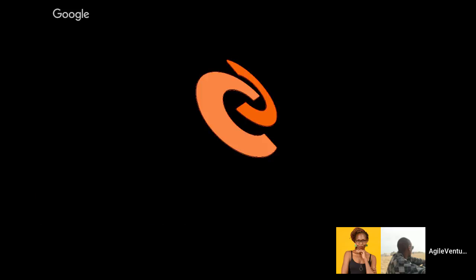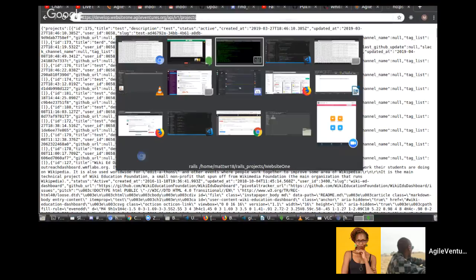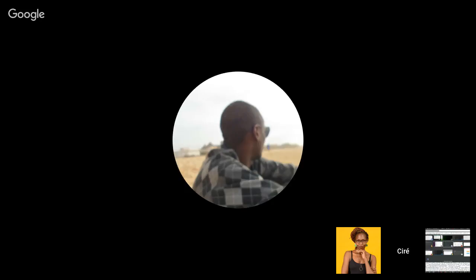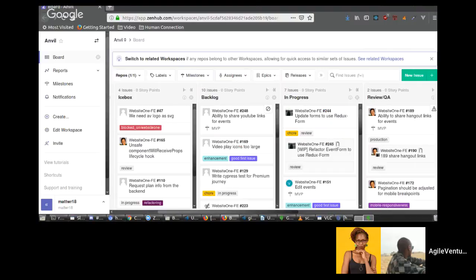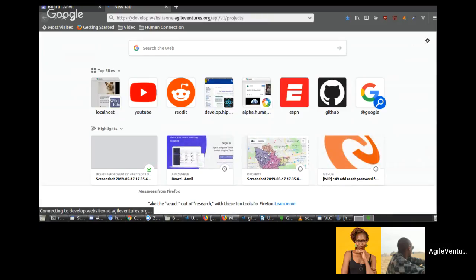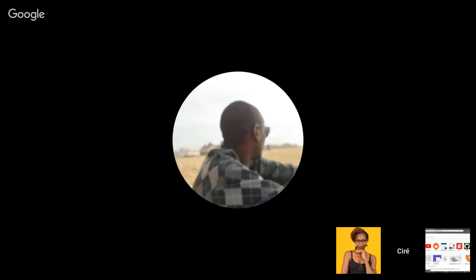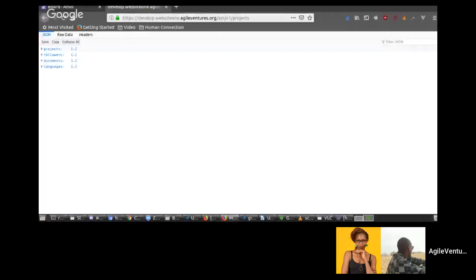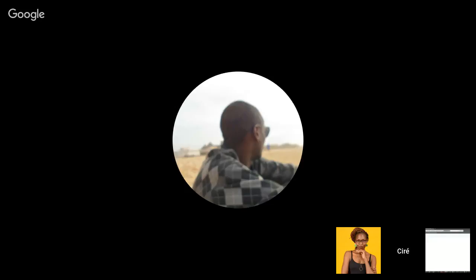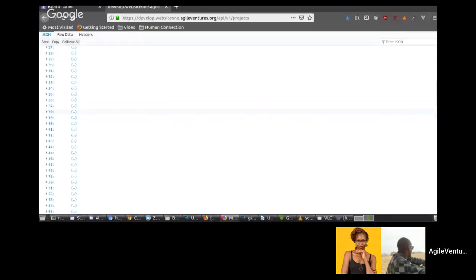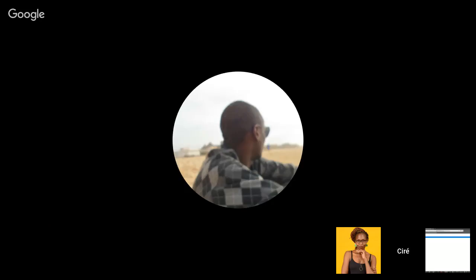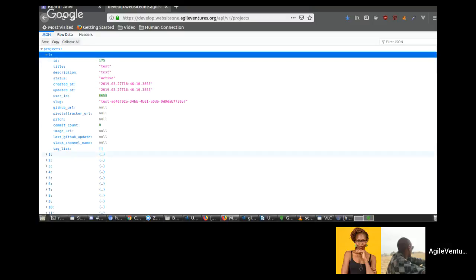I guess I don't have a JSON thing here. While Siddhar's doing that, I'll show you one of the endpoints, the one we're putting in the PR right now, which is projects. From the front end we're hitting this endpoint, API v1 projects, and it returns a list of projects. There's 145 projects, and each one is a JSON object with ID, title, description, status, and other things like that.